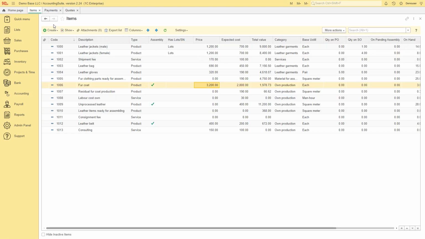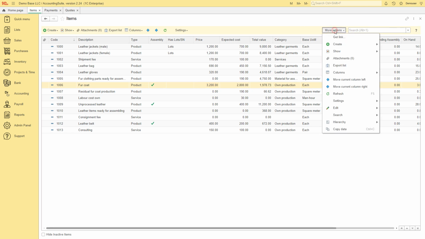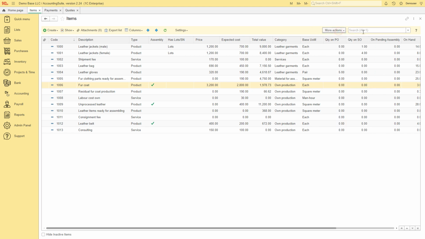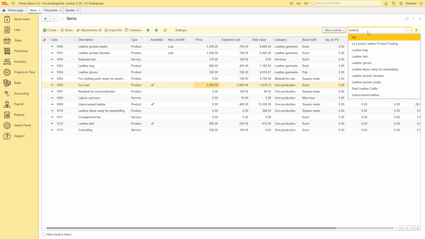Below the header is the action bar, which contains the commands you will use most frequently with the current form. For a complete list of commands, click More Actions. There is also a search bar to help you find specific items in the list.